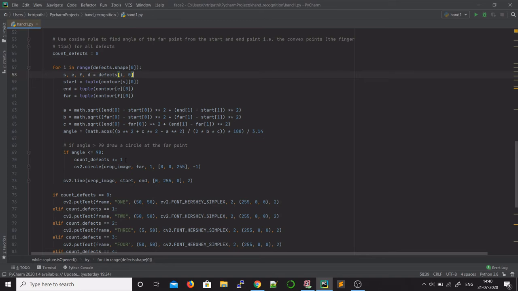As you may observe, if you take your hand, you see that the angle between your fingers is less than 90 degrees. So if the angle is less than 90 degrees, that must indicate that there is a defect present there. That's why we are increasing our defects by 1. And if our defects has been increased by 1, we put a circle at that defect at our farthest point in our crop image, and that is a red colored circle, right?